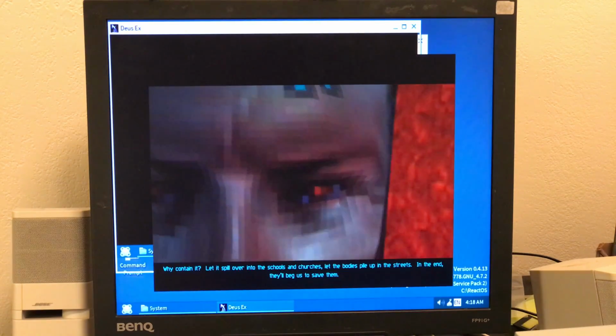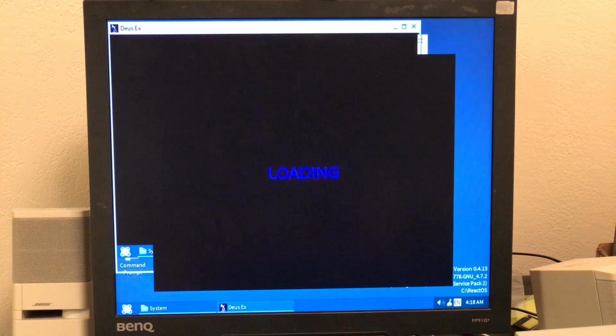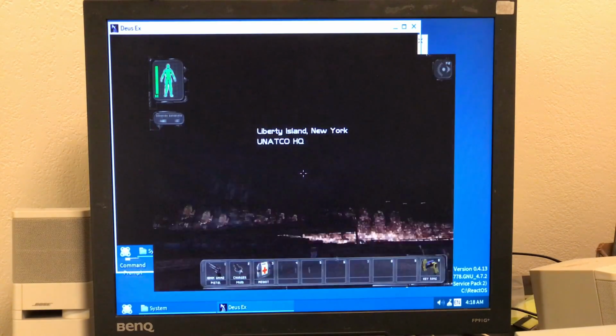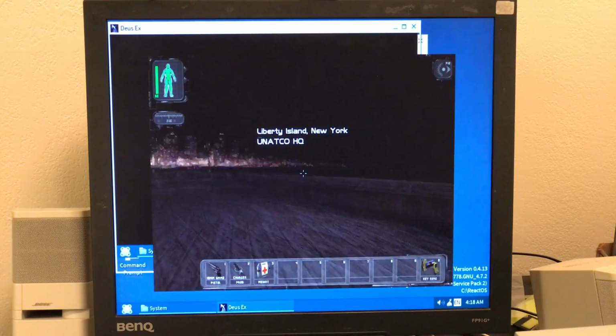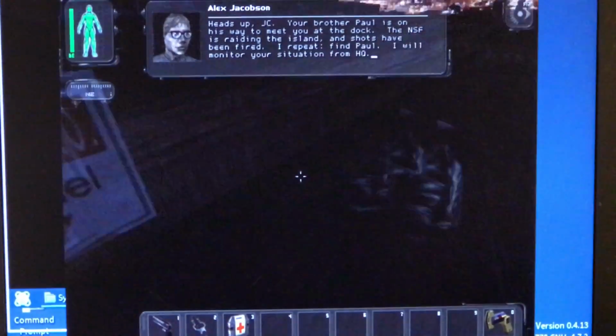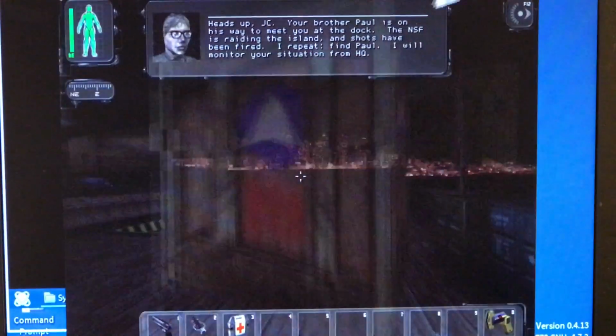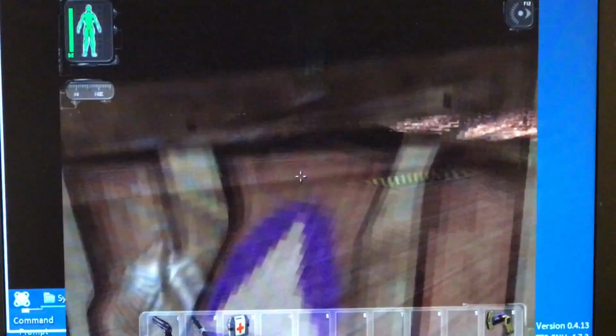Is this running in software mode? I'm not sure right now. Look at that! Look at that! Oh! It's smooth. It's actually smooth. This is 60 FPS. What? Oh! That's some PS1 problems here.